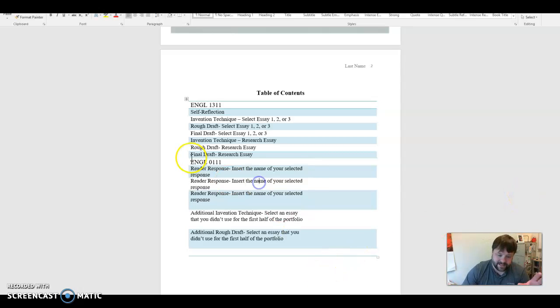But bottom line is this. It asks for 3 of these reader responses. That's what will go here, these 3 things. It says insert the name of your selected response. I'm going to give you 3, so all 3 should go there.